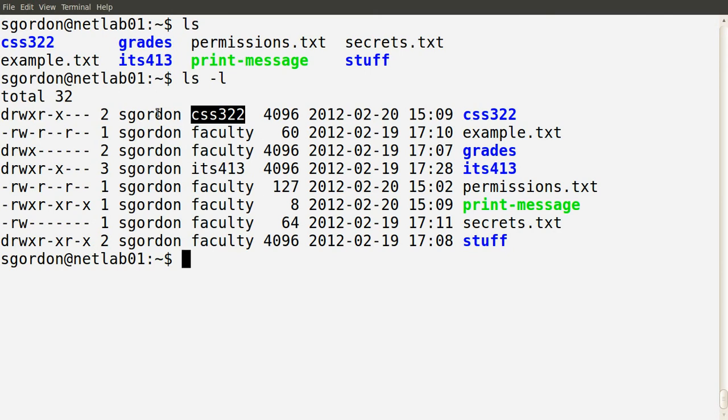So from the first line we see that there's this file or directory CSS322 owned by the user S. Gordon and by the group CSS322. And we see in this set of files and directories, there are 8 of them in this current directory, all owned by the user S. Gordon, me, but they are owned by different groups, CSS322, faculty and ITS413. I've set up these files just for this demo to illustrate some different capabilities we have depending upon the permissions.